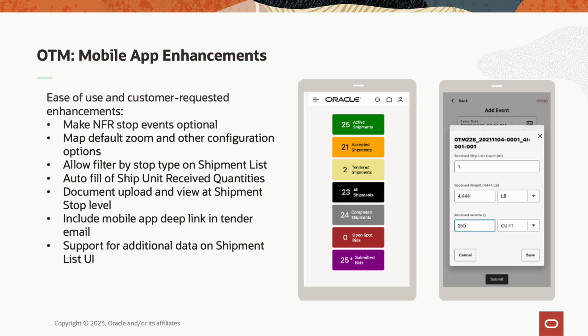Stop level documents now allow for the collection of POD at each stop on a multi-stop shipment, as well as giving access to other documents that may be stop specific. Deep linking in tender emails allows users to open the mobile app to respond to a shipment tender directly from an email. The shipment list screen now includes an additional line of data should the customer need to expose more information to the mobile app user.